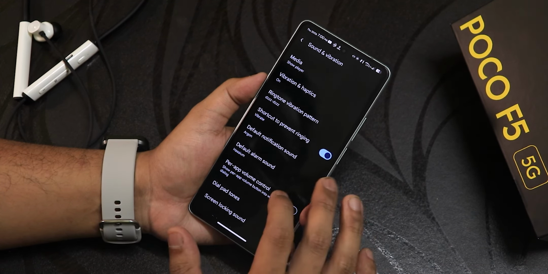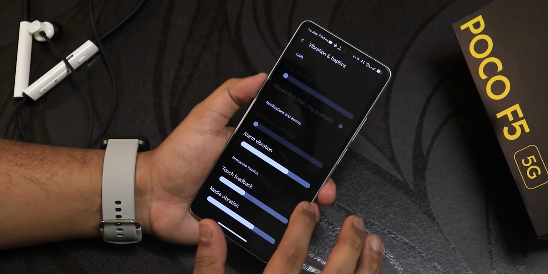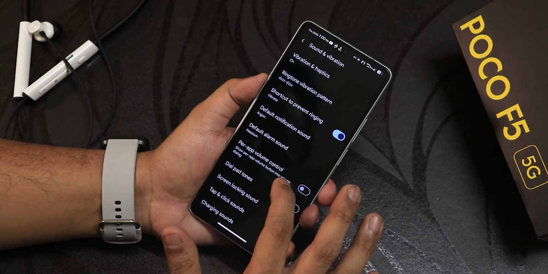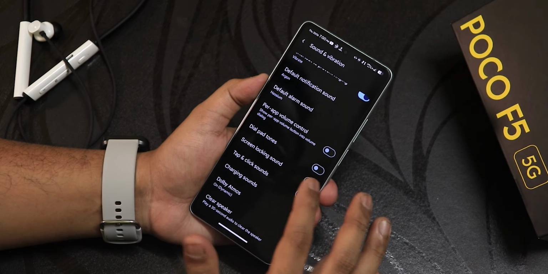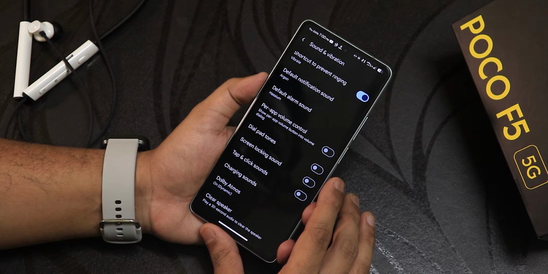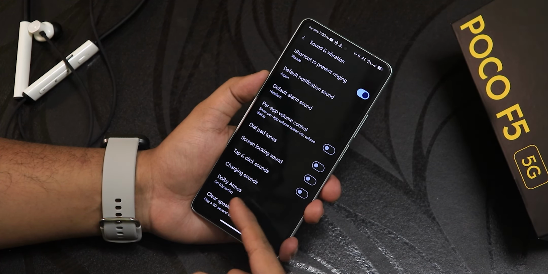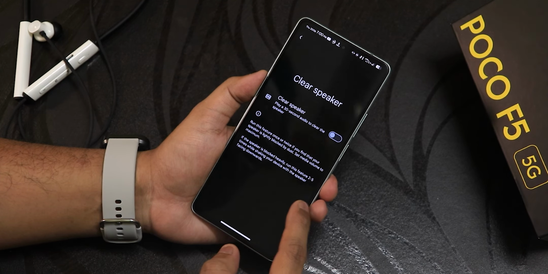And we have the ringtone vibration pattern, the haptic feedback kind of customization, the touch feedback you can customize. And if you scroll down more, we have the per app volume controls, dial pad tone, screen locking sound, the charging sound and all. And we have the Dolby Atmos, then we have the clear speaker option as well.